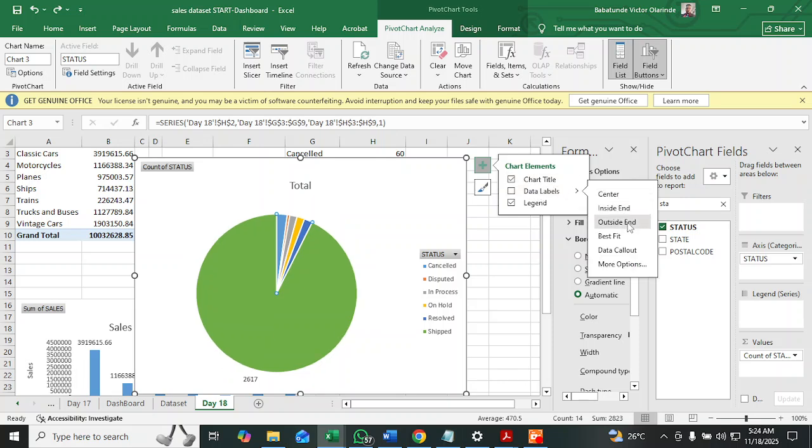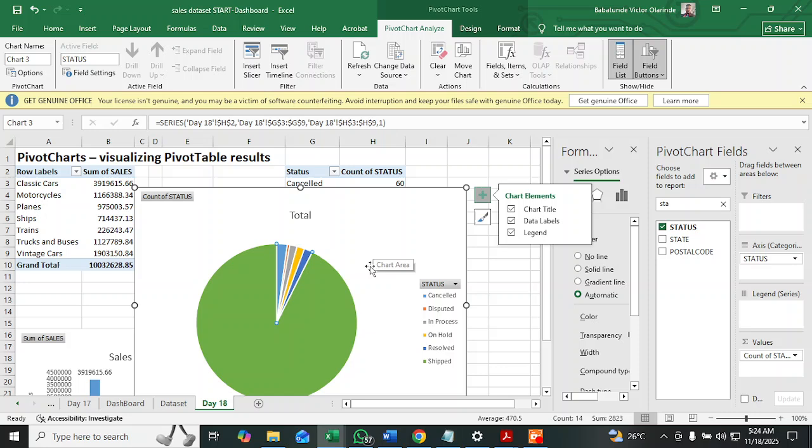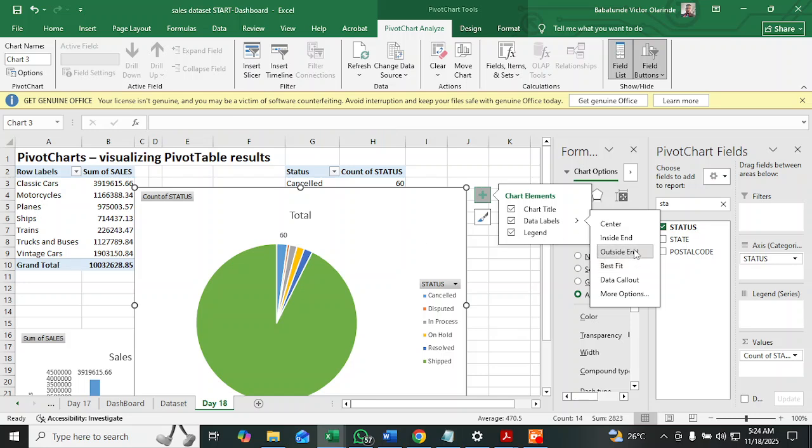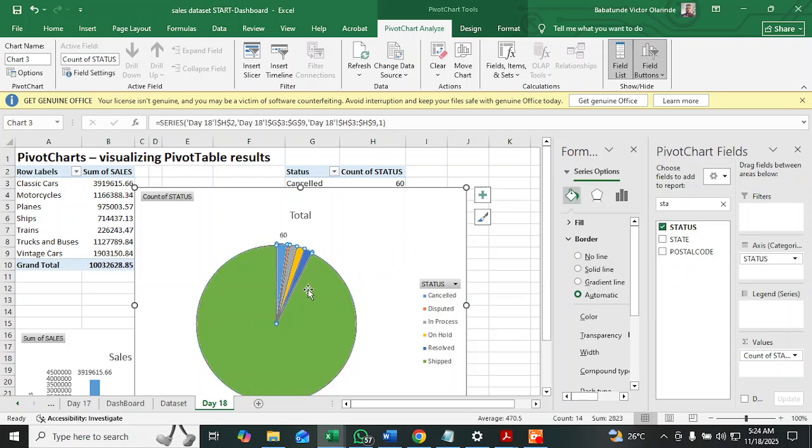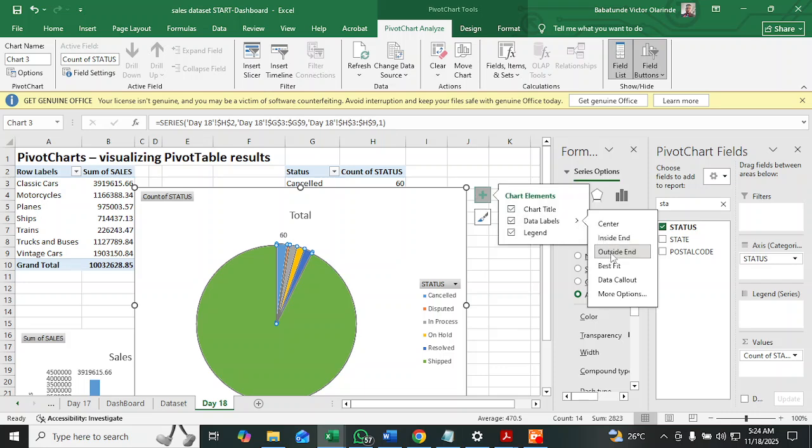Inside, center, outside, data callout, depending on what you want. Now it's not doing that for the rest, right? Outside, you can decide to pick each and see for yourself. I want outside for each. Oh, but that's still everything. Outside for everything. So I'll just come here, click outside.